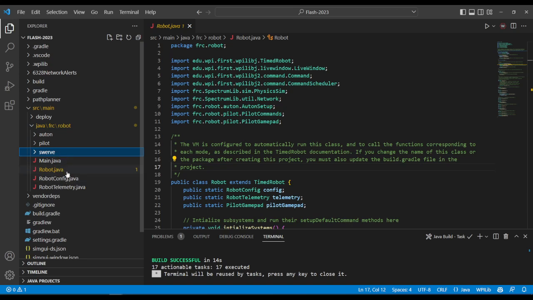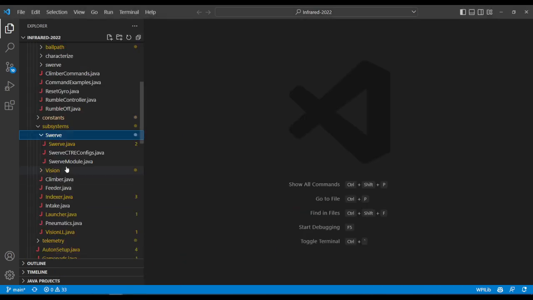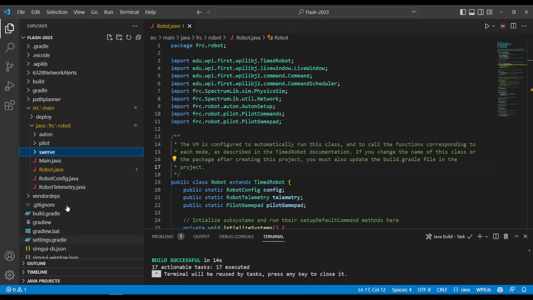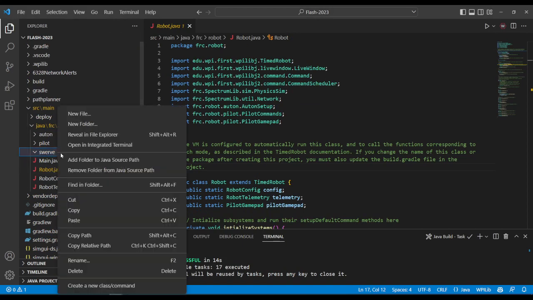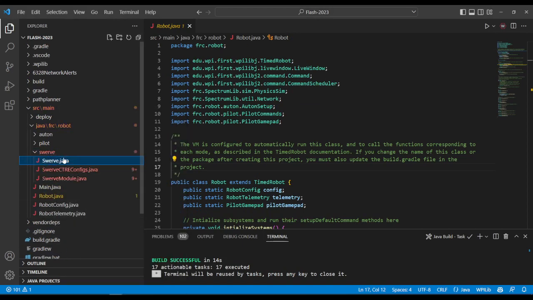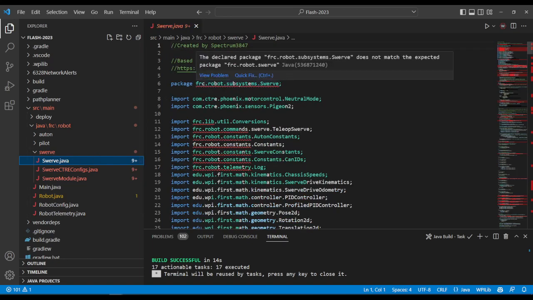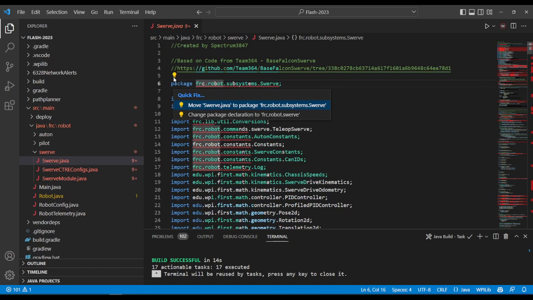Sometimes it gets mad at you if you have a folder with a capital letter and then make it a lowercase letter. It doesn't always work nicely, because it still thinks it's the lowercase or uppercase one. Let's see if it's reasonable here. Some of this is to be expected, so we're going to change it, move. Oh yeah, so it thinks it's uppercase swerve now, which is a problem. Oh yeah, so change packet to robot.swerve, so that's what we want.